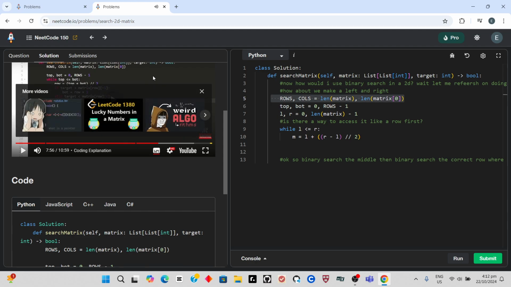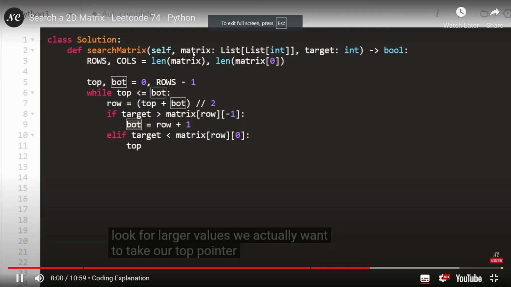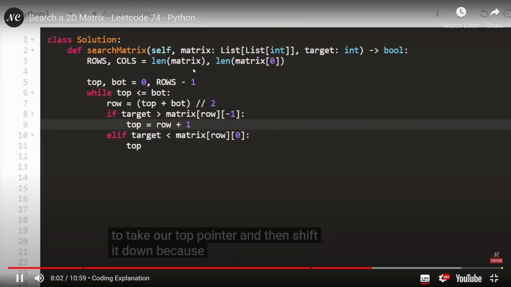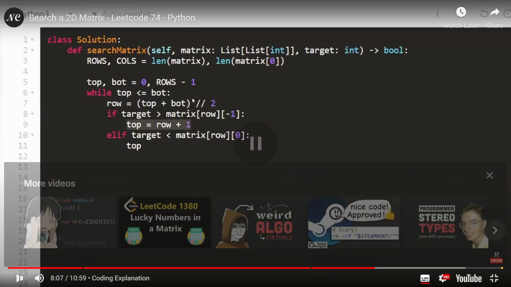I just did it backwards. So when we look for larger values, we actually want to take our top pointer and then shift it down, because when you go down in the matrix is when you actually get larger values.